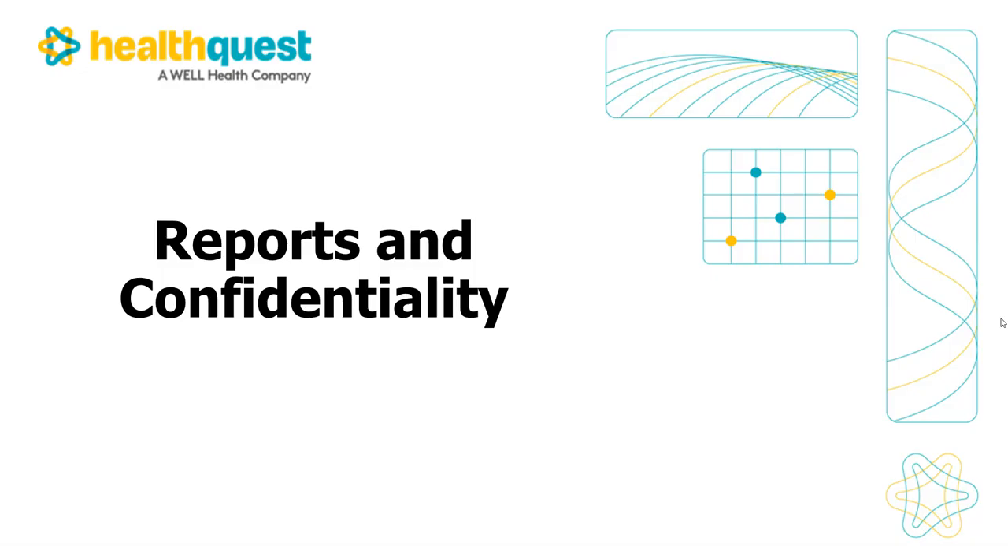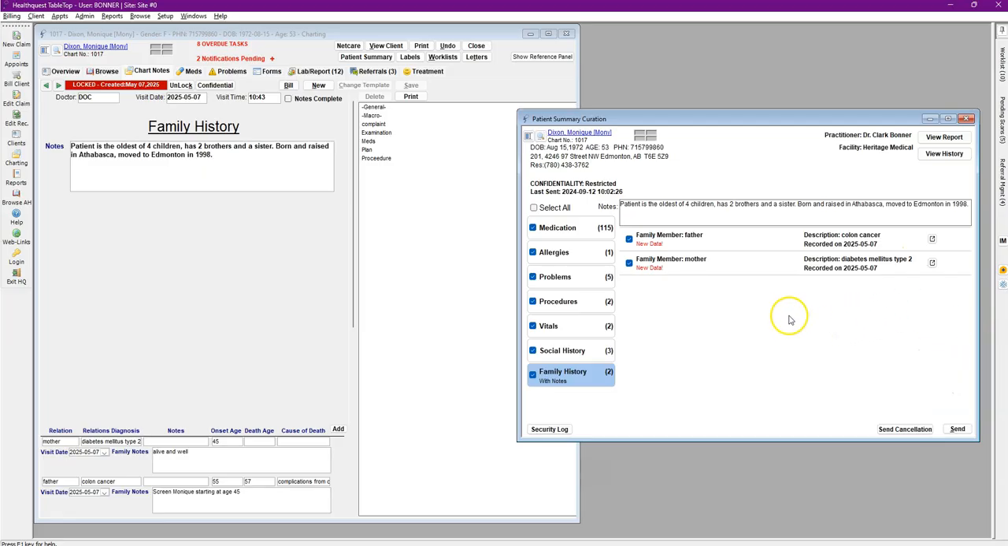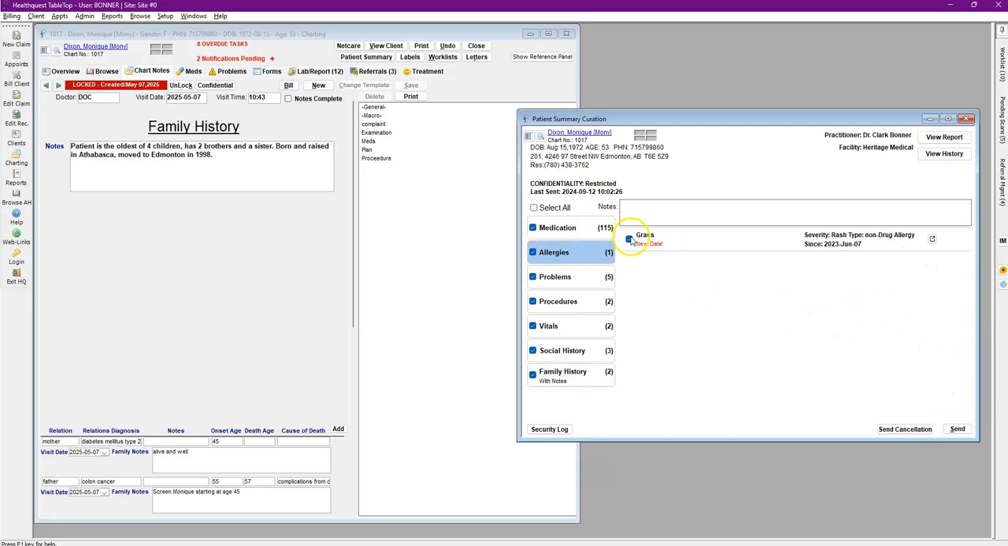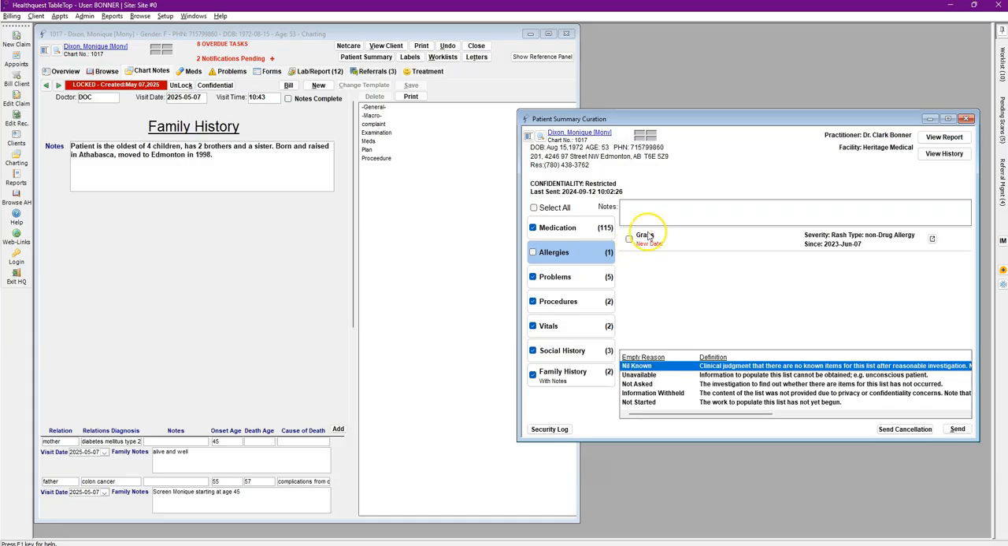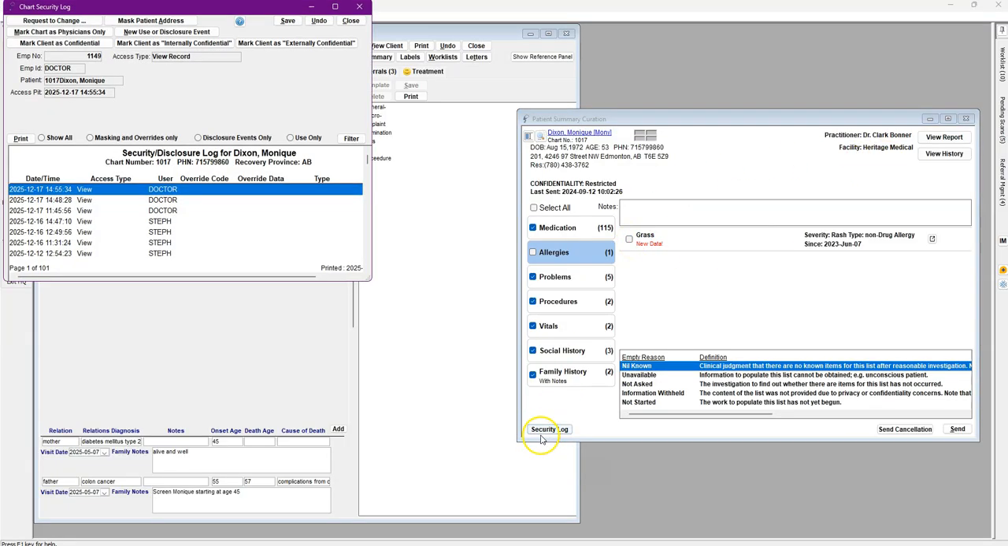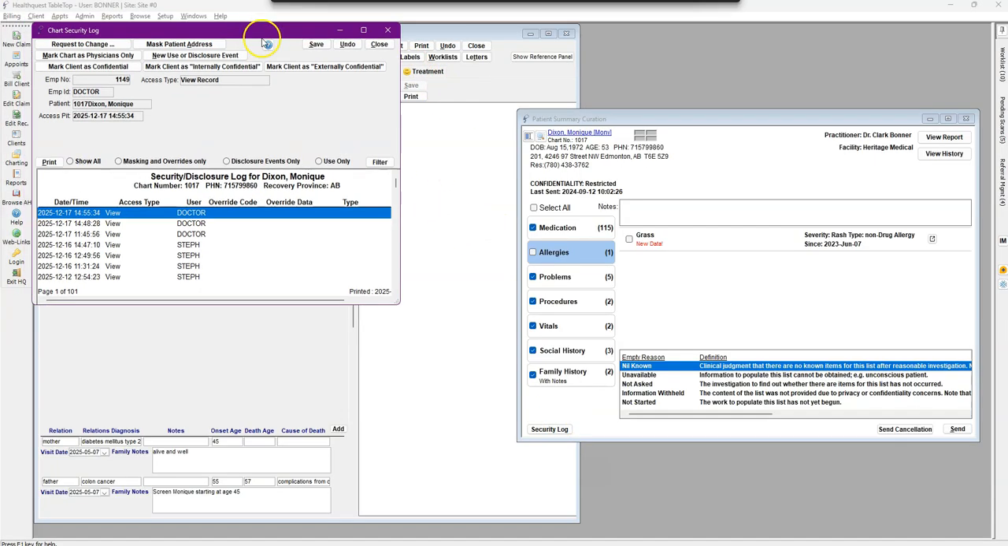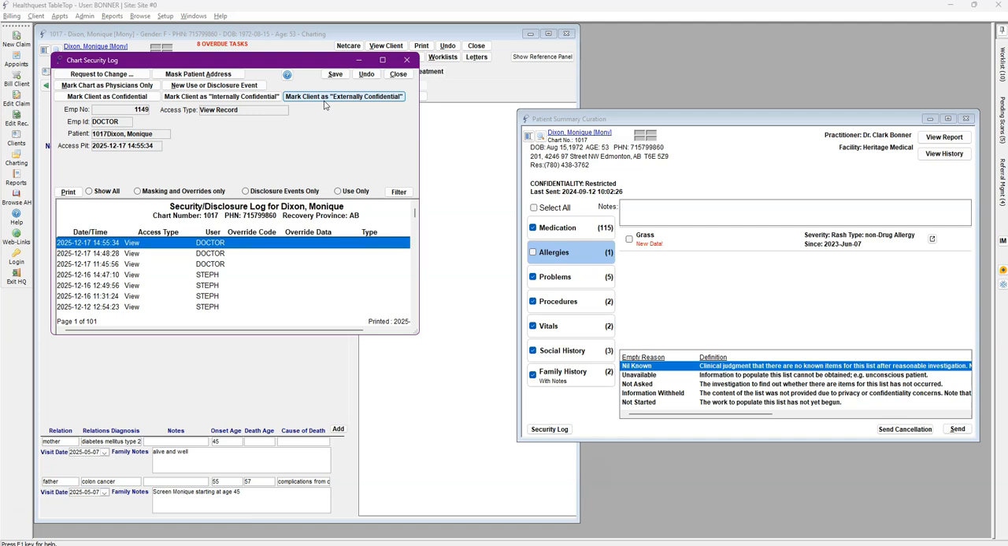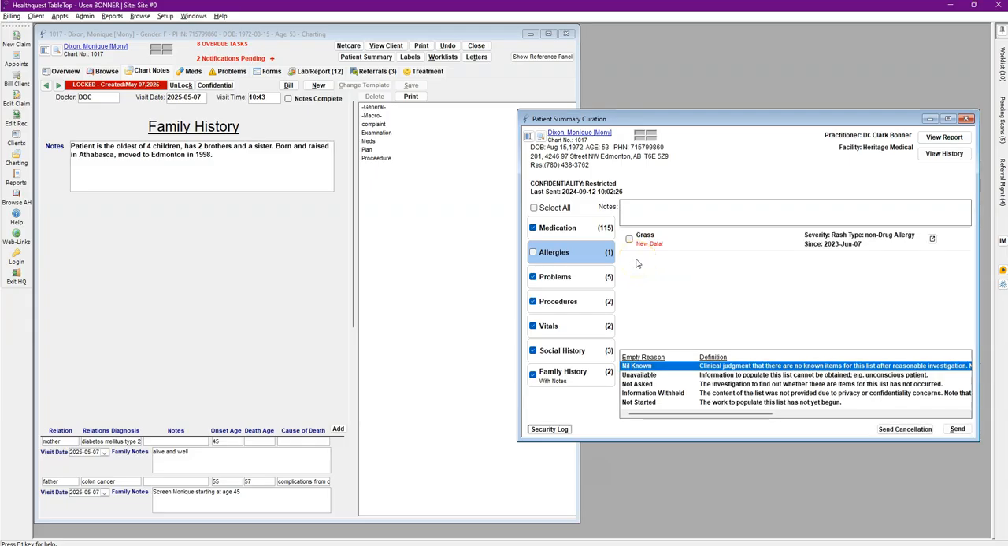Reports and confidentiality. If the patient wishes to not have any information disclosed, you can use the security log button in the curation window or the chart security button in the charting window to mark the patient as externally confidential. This will stop any of the information flowing to Netcare. If the patient would prefer to only have specific items not shared, you're able to deselect the item and select an empty reason and send that with your summary.